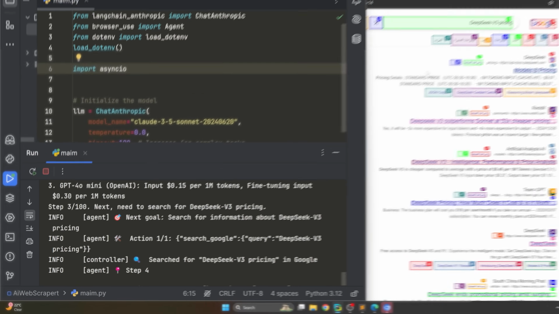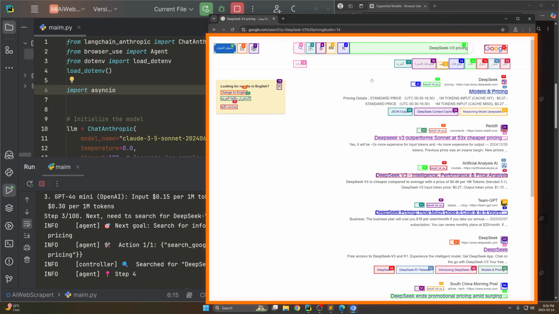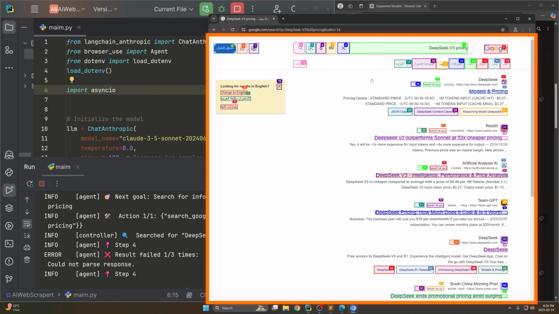pricing model is. And notice here that it's kind of automating the browser. It's clicking through different pages. I don't need to tell it how to do any of this. It's just figuring it out by using the reasoning model.